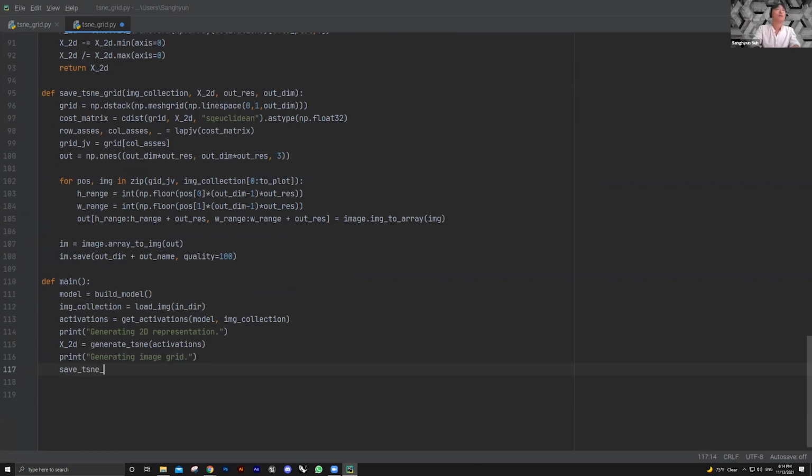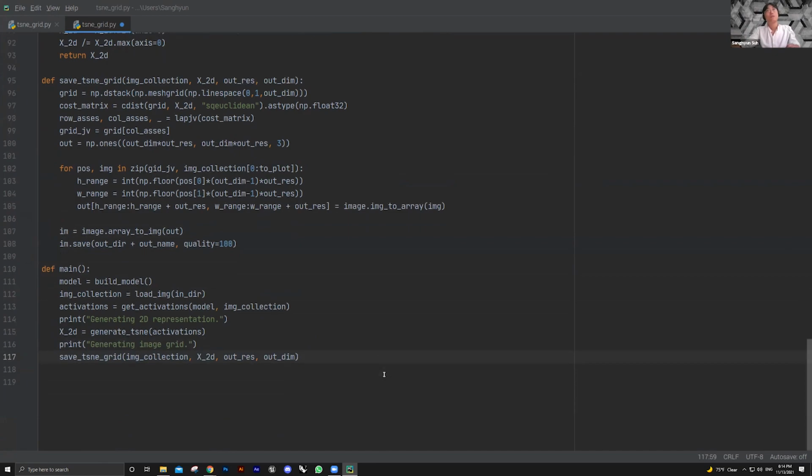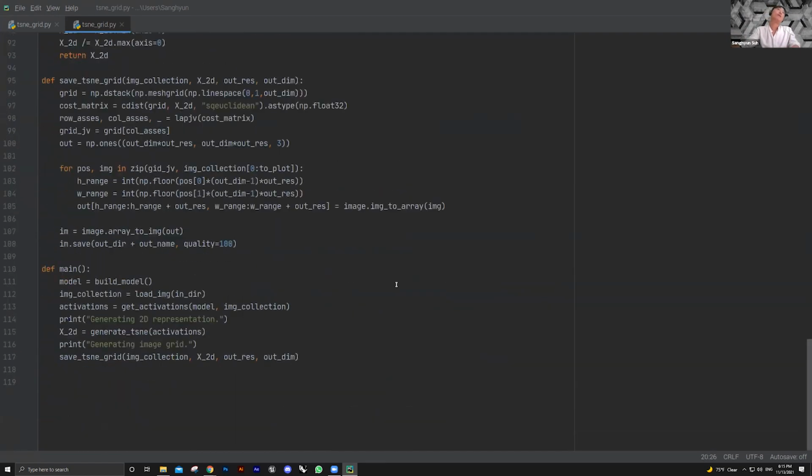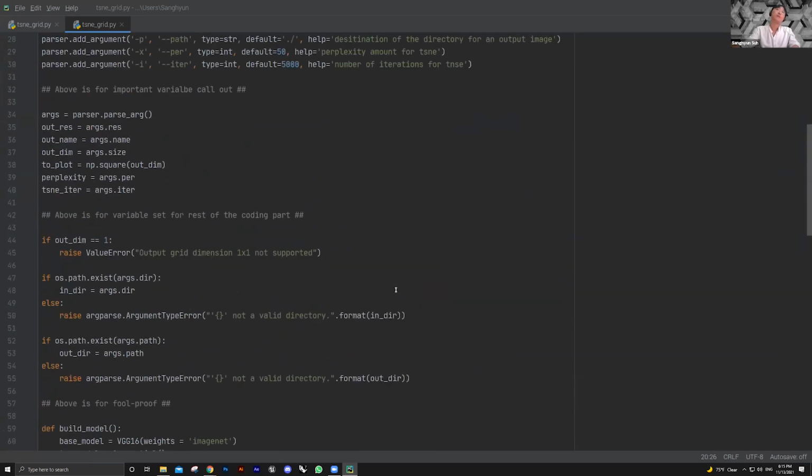Save TSNE, which is this function. We're calling this function out because it should be executed at the end so that it can output the output image, right? So that's it for the TSNE coding.